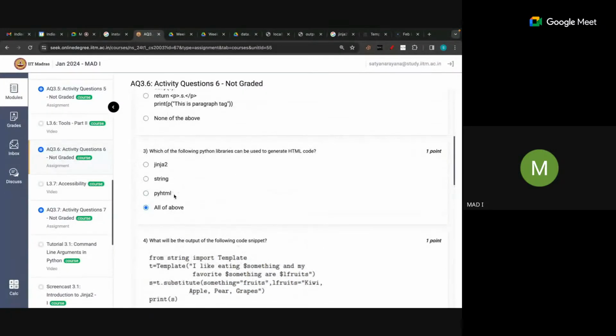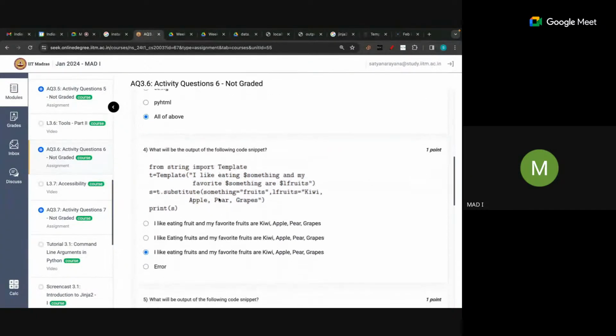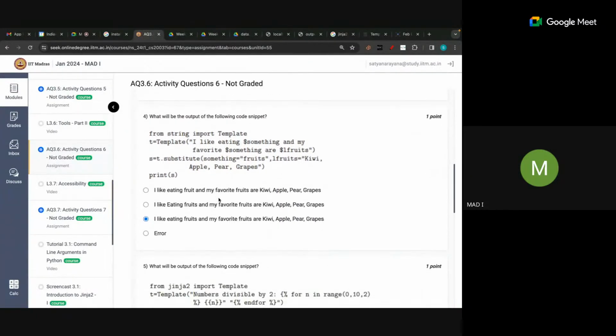Now this is okay. Which are the following libraries? Either Jinja, string templates are there, PyHTML is there. See the output of it. See here, 1, 2, 3 parameters are required. Lfruits is required. Something is used in two places, like in the first place it is eating something, favorite something. So I am passing that something with one value, but Lfruits with 4 values.